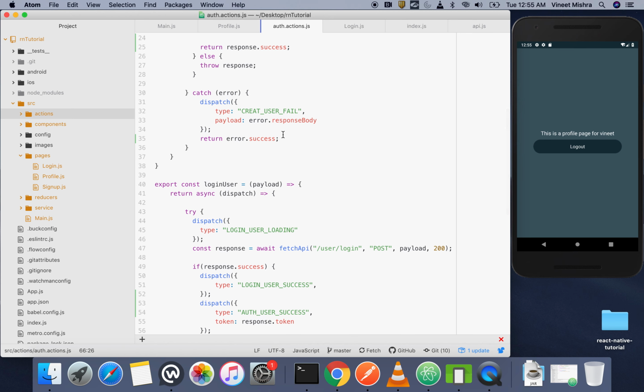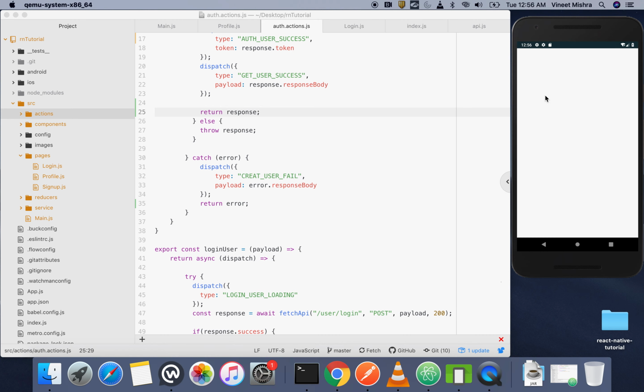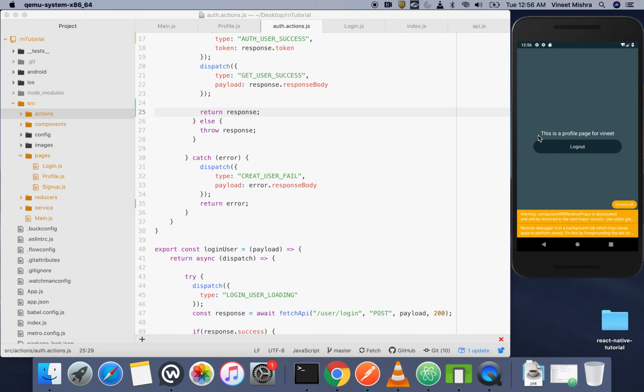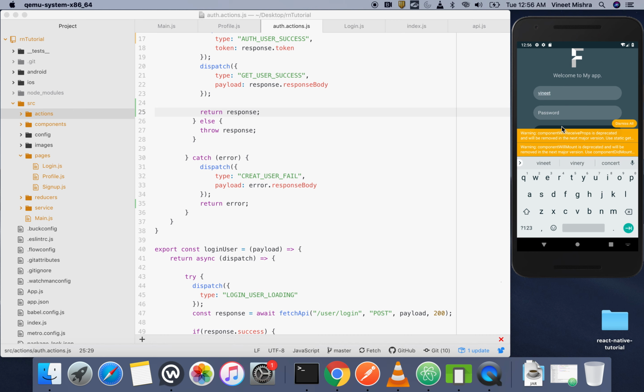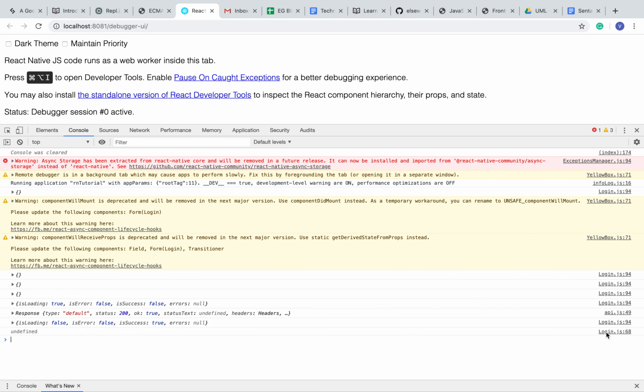What else we can do, error, yeah, here again return, and here return. Fine. Now I'm going to refresh the application, and now I will log out, and then I'll log in again, like gmail.com, and I'll do something like this, and we are logged in, and you see login 68 is still undefined.